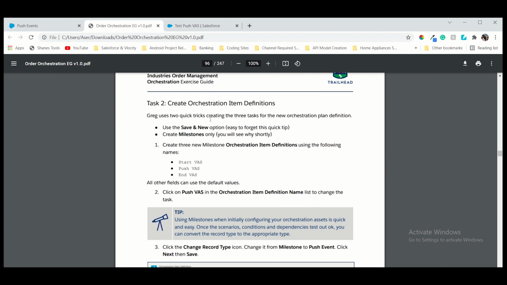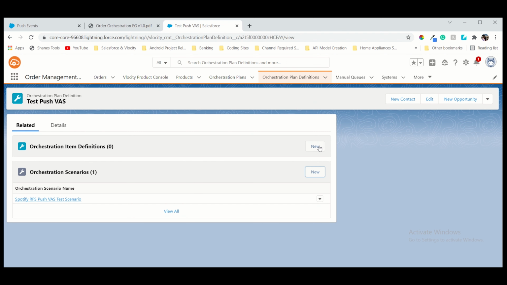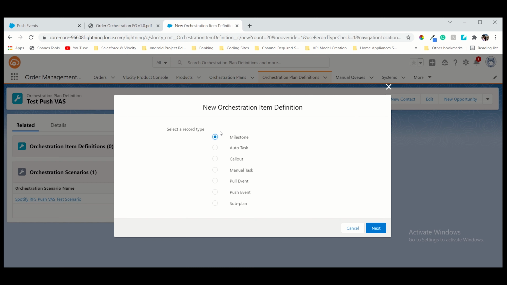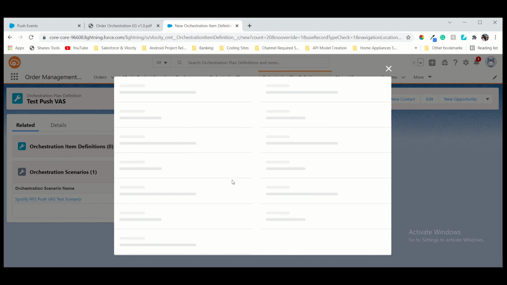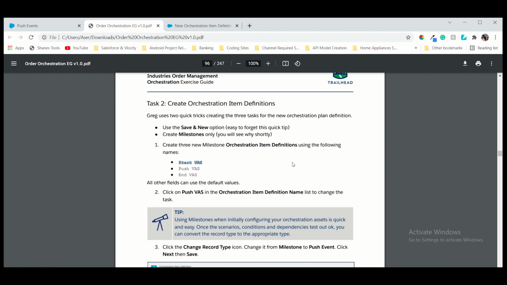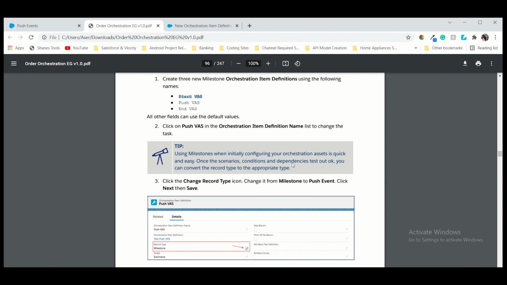Now we have to create another orchestration item definition. We have to create these 3. So go into the orchestration item definition and create these 3 item definitions directly. Let's create fast. By default the record type they are asking for should be milestone, and they're asking for milestone only. We just have to unglobe; the scope should be global.